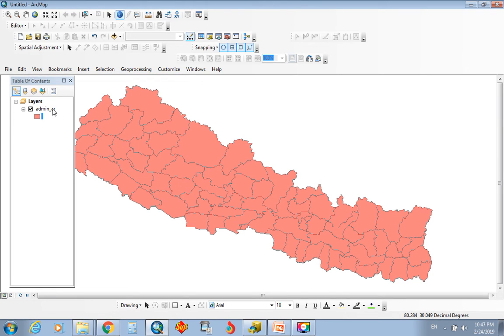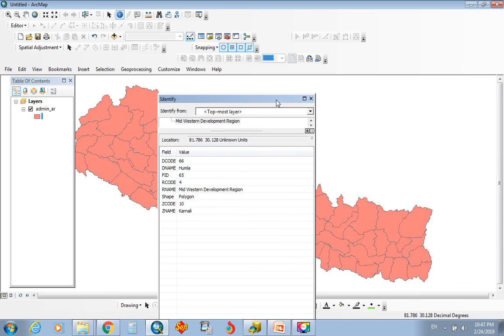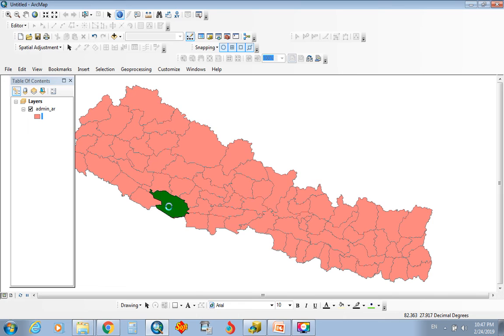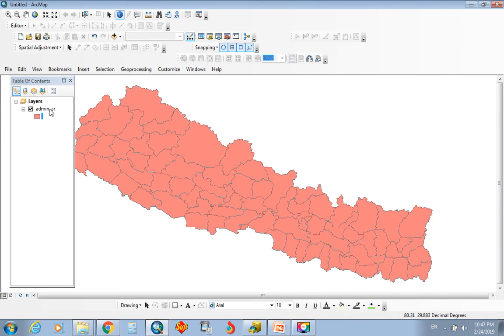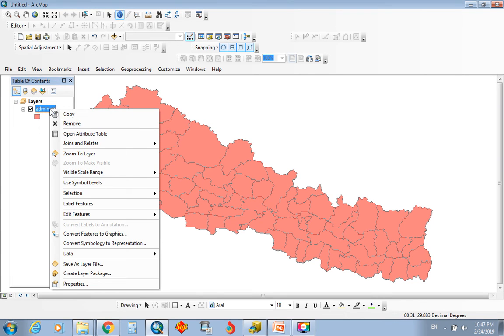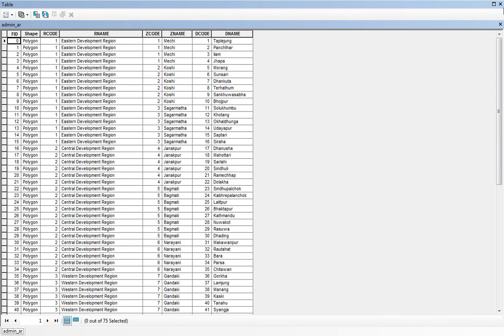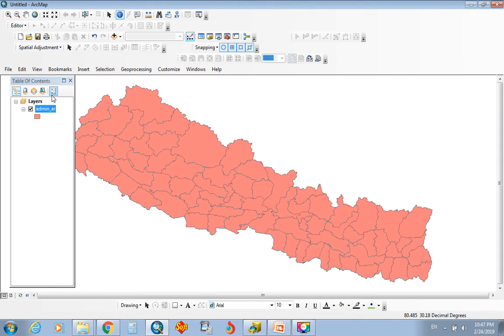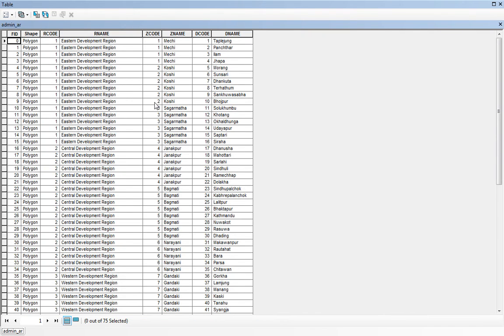So we can see this polygon's information. This is Humla district and this is Dang district and so on, and we can see the whole table through the attribute table. Just right click here, right click, open attribute table. You can see the attributes of this table.